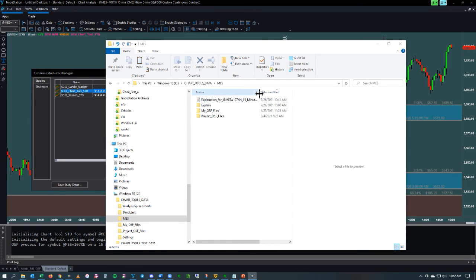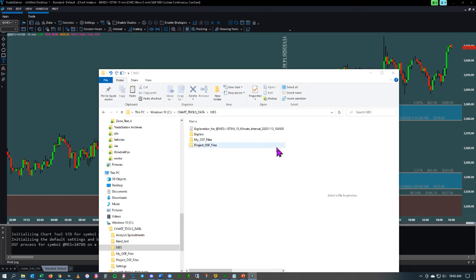So we can see here that we now have our file created, and it says explanation 4 MES equals 107xn 15-minute interval. It gives you the date, and the month for that candle. It also gives you the time of day. It was 10:45 in the morning. So it gives you a lot of detail here to help you understand what you analyzed.